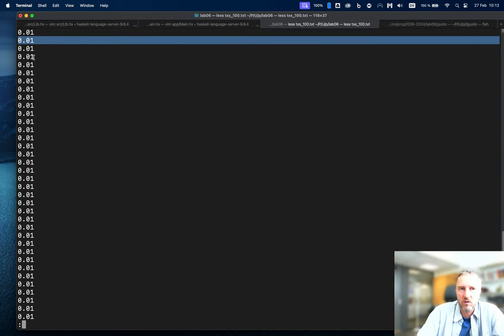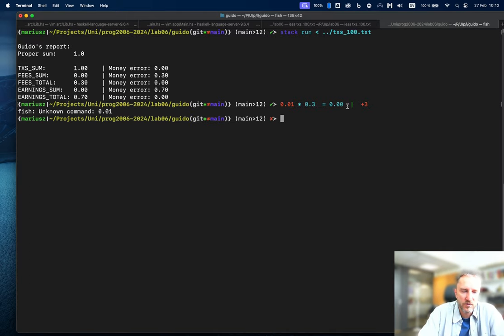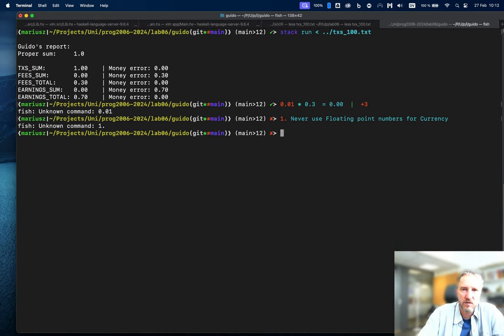So in our case, as I was showing, we multiply by 10 and we want to read 10 for all those numbers. So the first rule: never use floating point numbers for currency, or for anything where you want to control the precision. The second point is: use your own rounding rules, and you specify what those rules are.